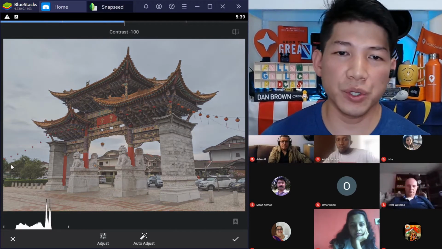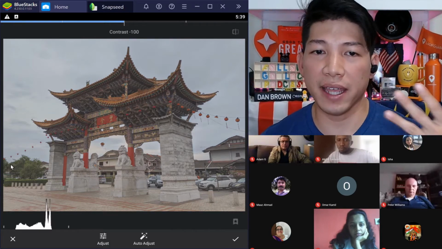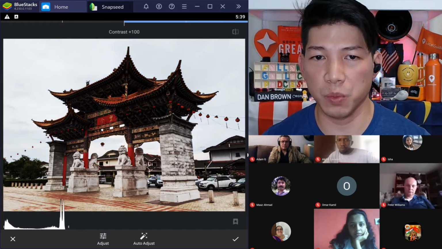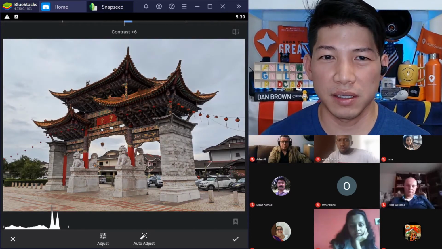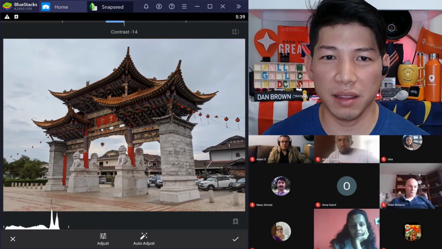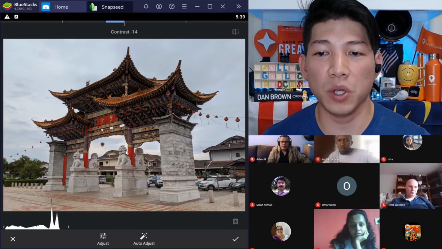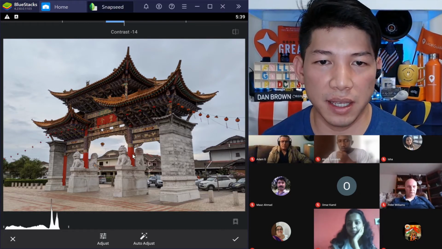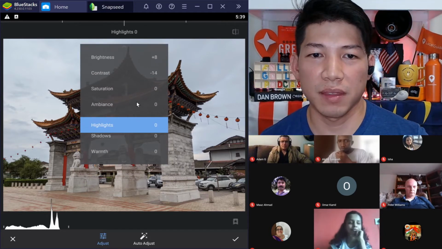Again, if you go to the extreme, it makes the picture quite flat. And if you go to the right-hand side, it makes really strong contrast, which we don't want to have. So I'm going to just make it slightly less here. And the reason for that is that I'm going to play around with the highlights and the shadows later on, which is in this bit here.